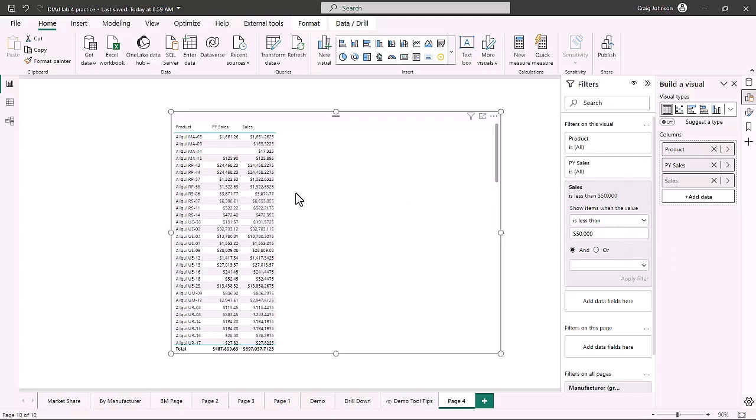So now we have previous year sales, we have sales. Don't forget that the order that they appear in the table is based upon where you have them in the data buildup. So if you want sales before previous year sales, just drag it above. You'll see this little highlighter, and then now you'll have your sales before previous year sales. So that's an example of how you can control your table matrix.